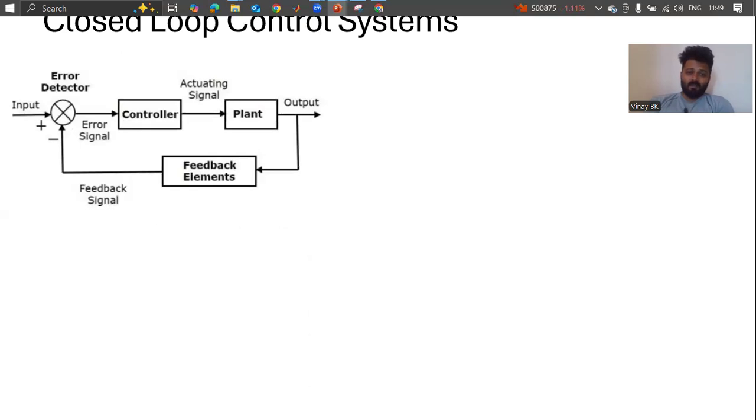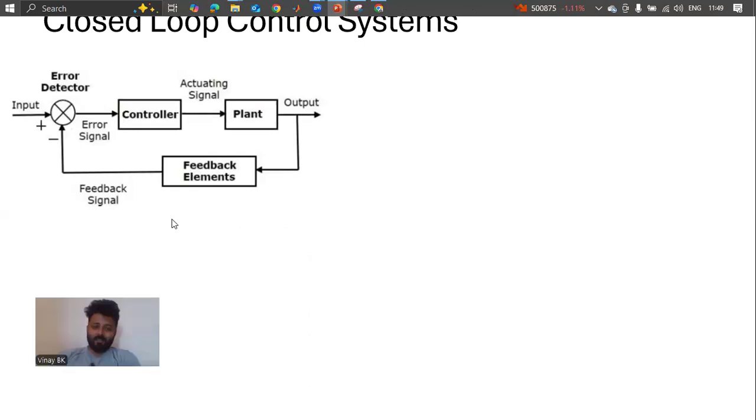Back to the closed loop control system now. You can see the parameters it has. A closed loop control system has an input, controller, plant, and feedback elements. In general, if you are controlling a particular system, the plant is nothing but a system, or else you can call it a motor, or in an electrical case, any system. You need to control the system.